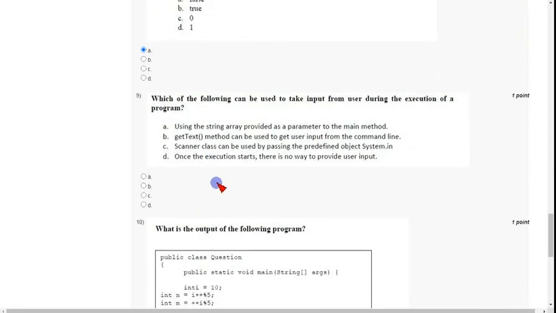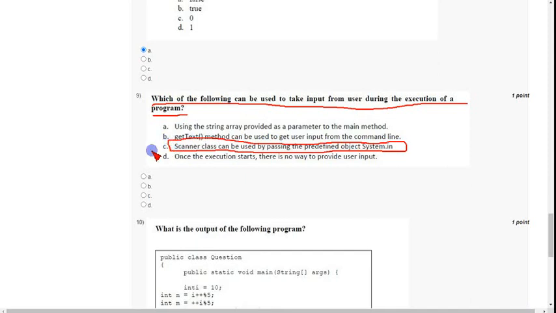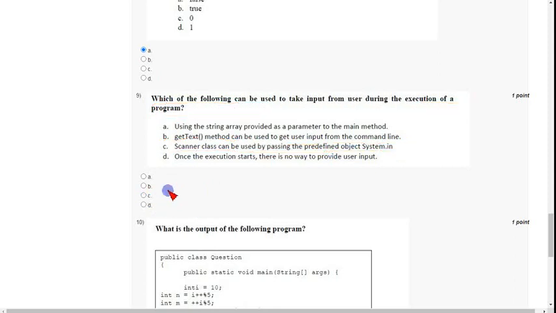Ninth one, which of the following can be used to take input from the user during the execution of a program? The ninth question answer is option C, that is the Scanner class can be used by passing the predefined object System.in. Option C is the correct answer for the ninth question.